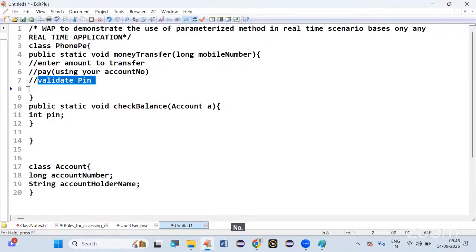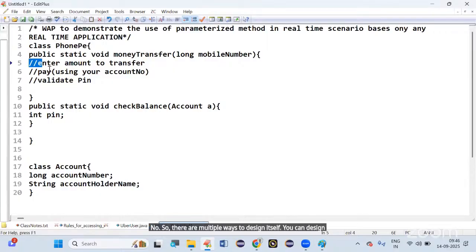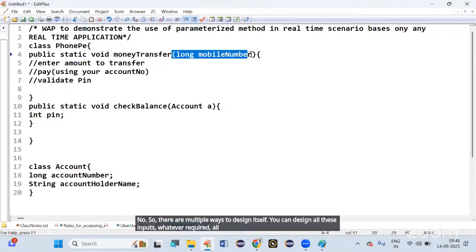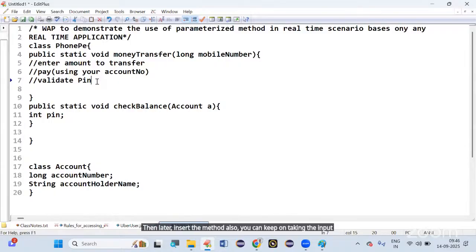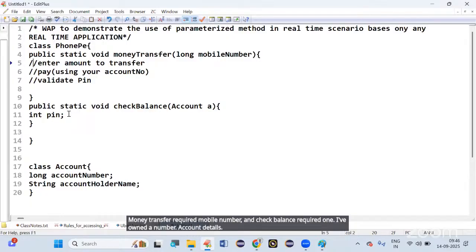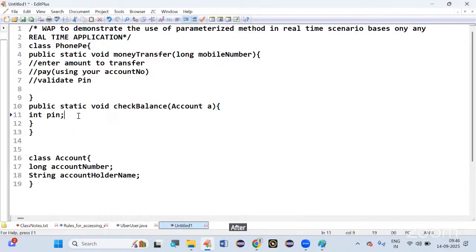Sir, there are multiple ways to design it. You can design all these inputs, whatever is required, all at once in the parameter, or provide any one input based on the visualization that we got. Then later inside the method also, you can keep on taking the input and validating it. Here, money transfer requires a mobile number, and check balance requires an account number, account details. After that, we'll be providing the PIN. Then you later verify, validate the PIN.